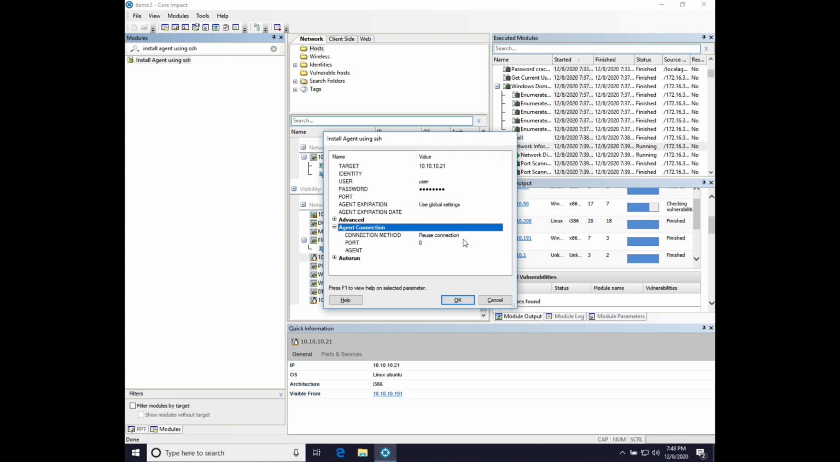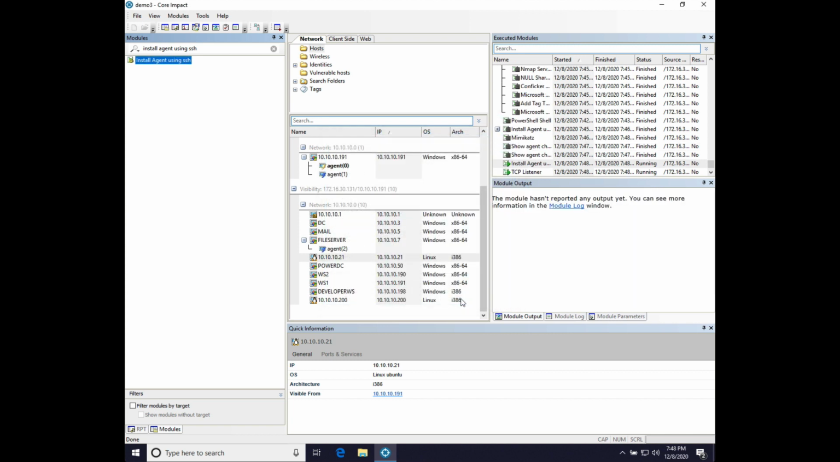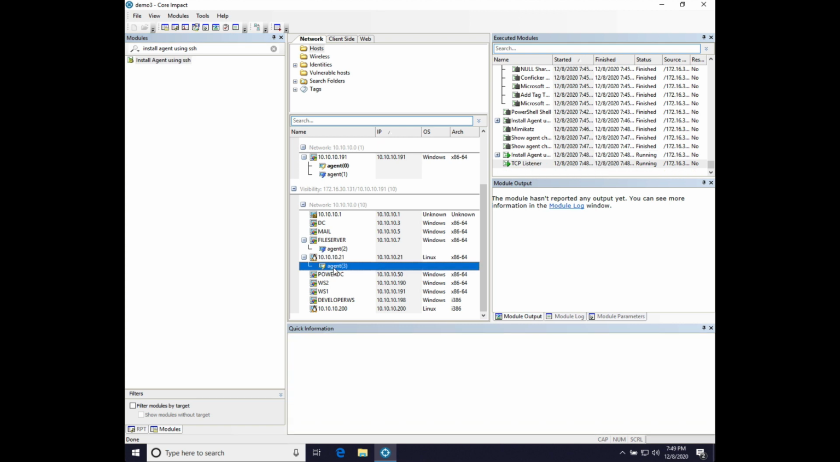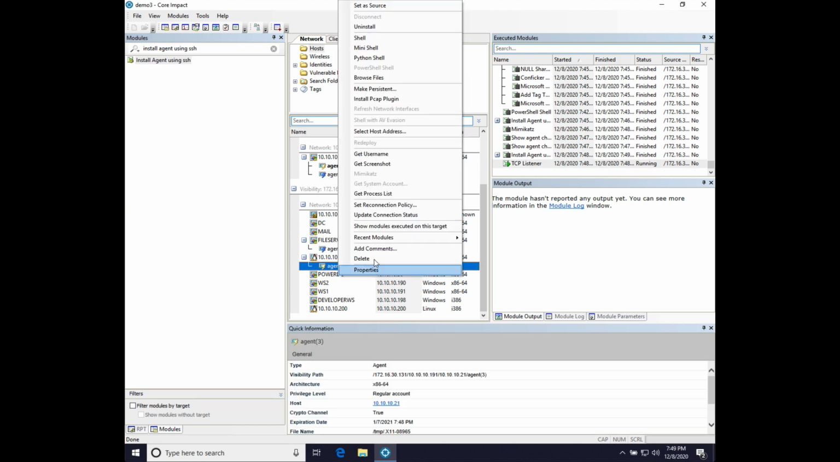For agent connection, you can tell it to spawn its own connection, or you can just reuse the SSH connection and have the agent traffic go right over the SSH connection. And that's what we're going to choose here. So let's go ahead and let that run. And I've got the new agent deployed. You can see the little plus, and there's our agent 3. Let's right click. Notice we can set this agent as source and start doing lateral movement and everything else through this agent, or we can start catching shells and other things through it.